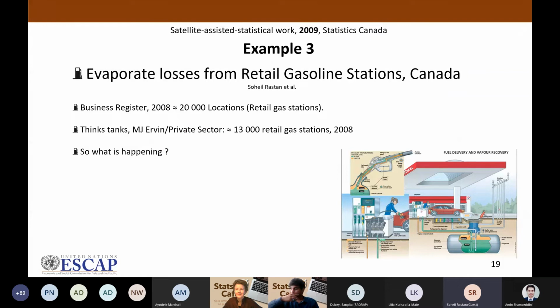Third example is the evaporative losses from retail gas stations in Canada. That was a project I was responsible for. It's a $1 million survey in order to calculate how much emissions Canadians are getting from filling up their cars. The difference in the BR and the private sector was huge. Our business register says 20,000 locations. The think tank says 13,000.